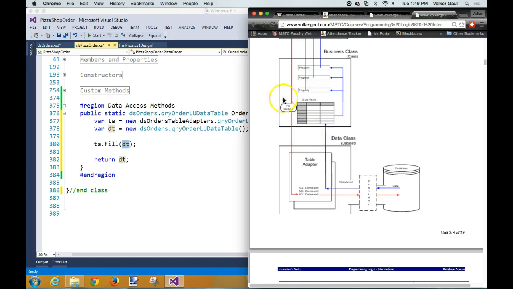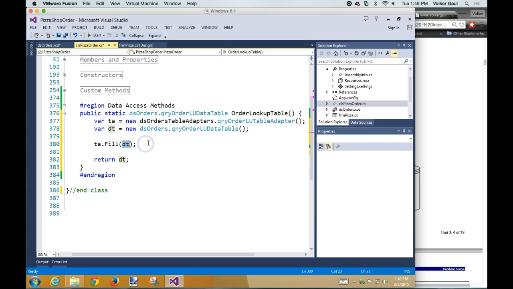So now we've kind of filled a circle. We started in the middle in the business class. We said, give me one of these table adapters. Give me a data table. Execute the fill command. Okay, here's your data. And put the results in there. Every single time we go to the database, we have to say which table adapter we're going to use and where you want the answer put. That's what these 3 lines do. You're going to see those over and over and over again.